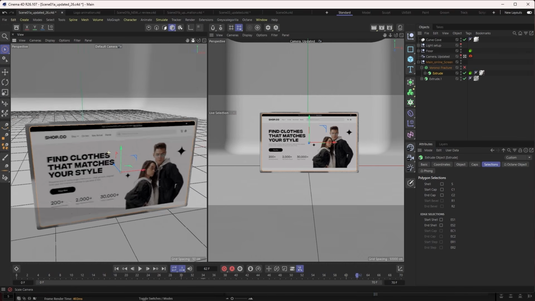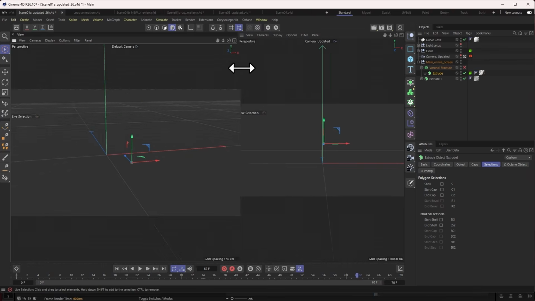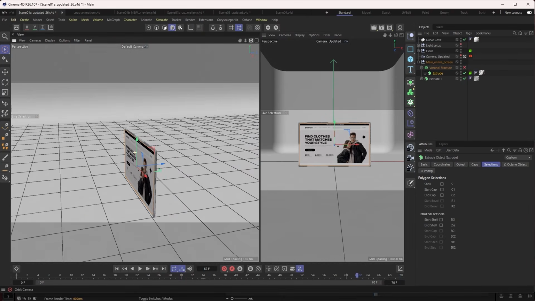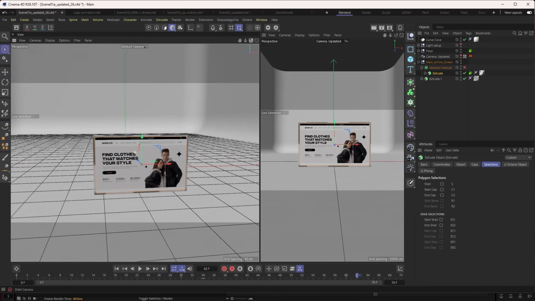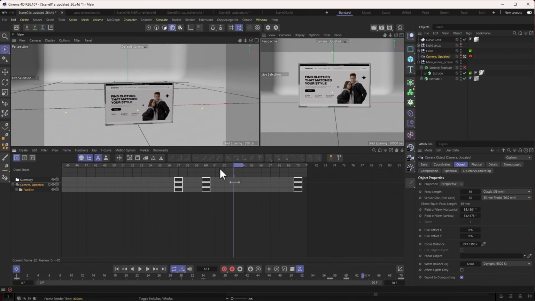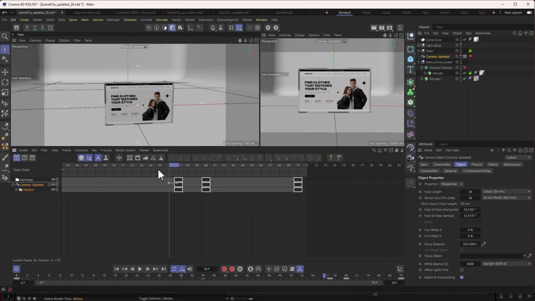I will not be going deep into 3D and all of that, so you definitely have to have a basic knowledge in 3D, most especially Cinema 4D, for you to be able to understand what I'm doing here. What I did here was actually quite simple. I just animated the camera. If I go to the animation viewport, you can see that from here.